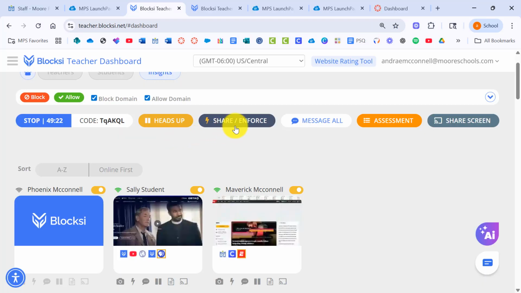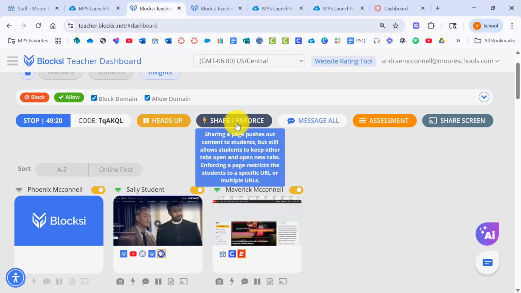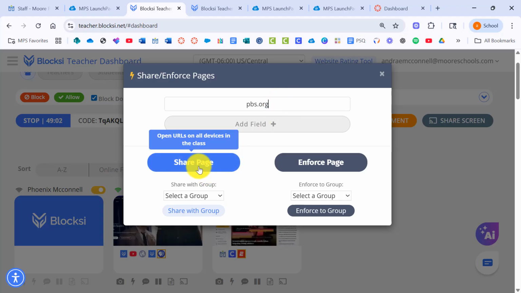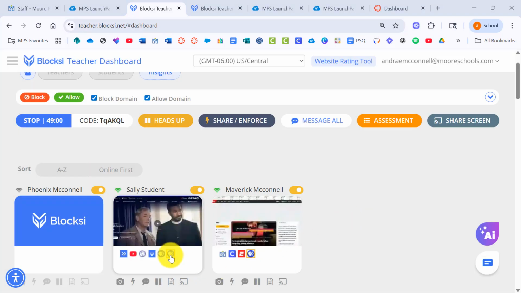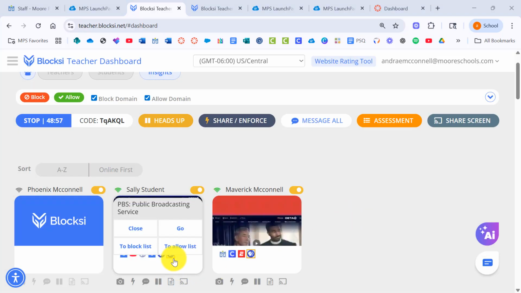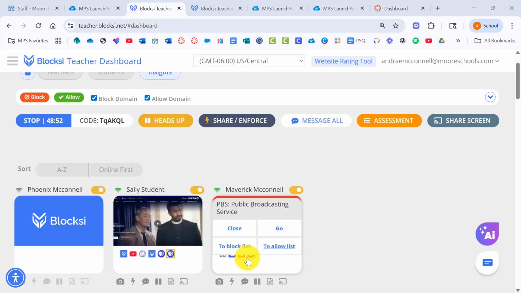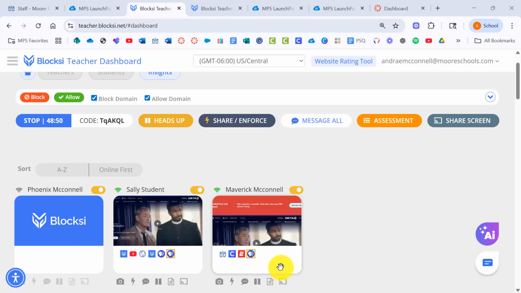The next tool that you have is share and enforce. You have two options under share and enforce. Sharing a page is just sharing a page out to all of your students and they can do what they will with it. So if I just want to share pbs.org, I don't necessarily want to force them to go there right now. I can say share page, and you see immediately down here that new tab opens up for my students. I can tell which tab they're on by this yellow square that's around the icon.